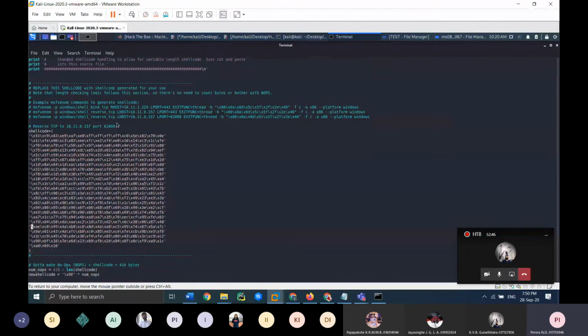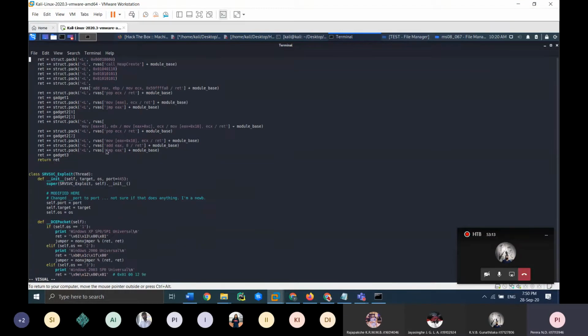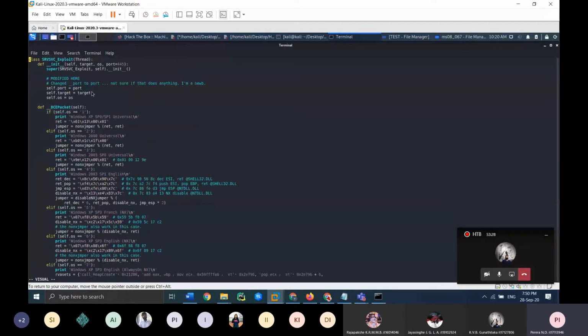They have mentioned that this is a reverse TCP payload for this IP. Now we are not using that IP. I have to show that as well. They are using this generate. You will be running ROPRET and those things. Lakmas will explain what this ROPRET and all those things are, so I will not be explaining that now. What I want to show is the SRVSVC exploit. There are many versions of Windows.